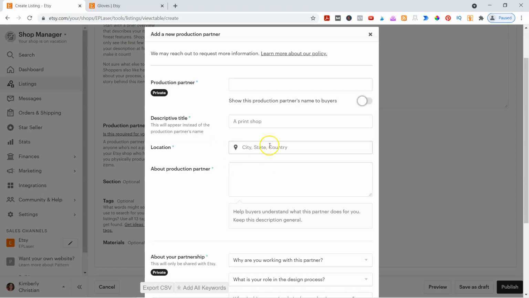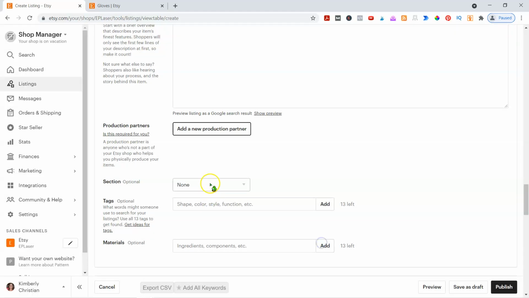And there's multiple locations for Printful, so it's hard to say exactly. But it's kind of here or there. I would say wherever it's shipping from. Because if most of the stuff ships from California, make sure it says the city and the state, because it's going to help the algorithm know where it's coming from, right? So then about the production partner, you can say what they do for you, and then about your partnership, what you're doing. So I'm going to cancel that.